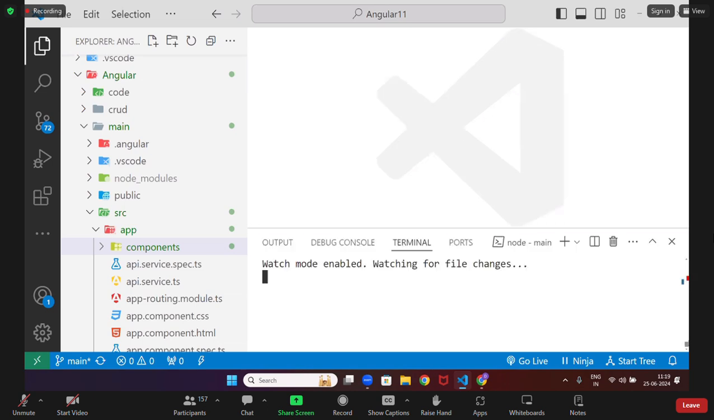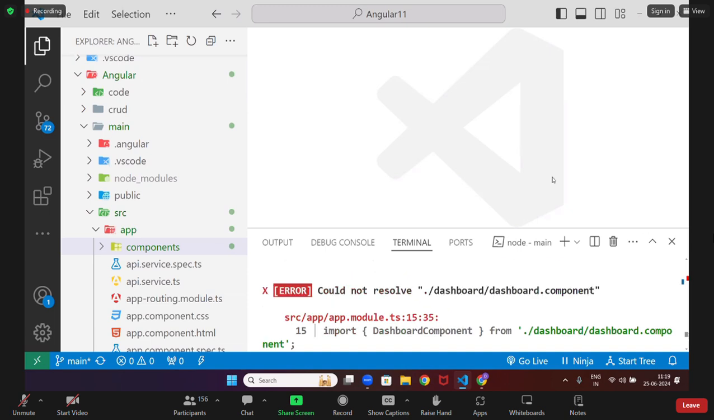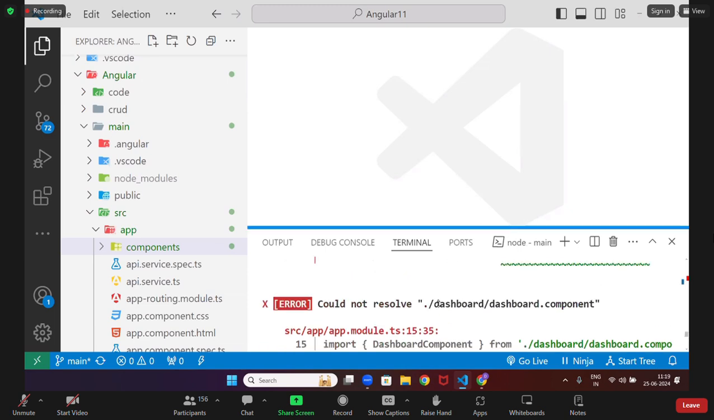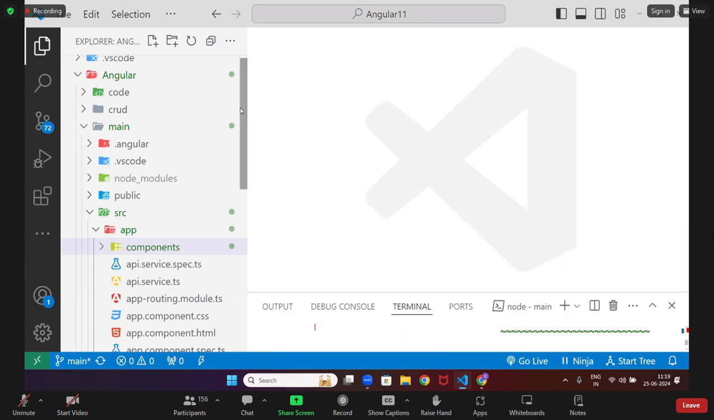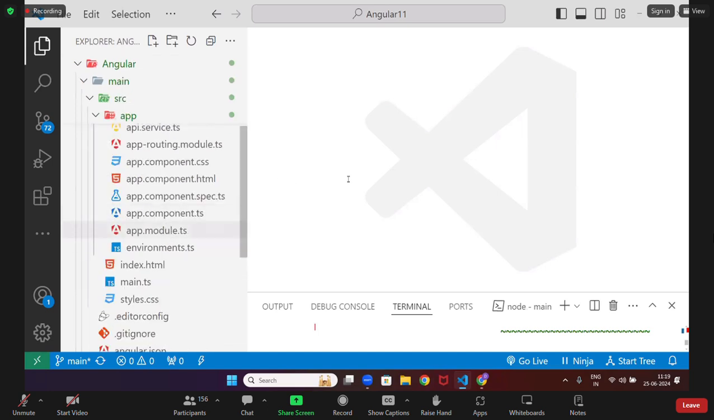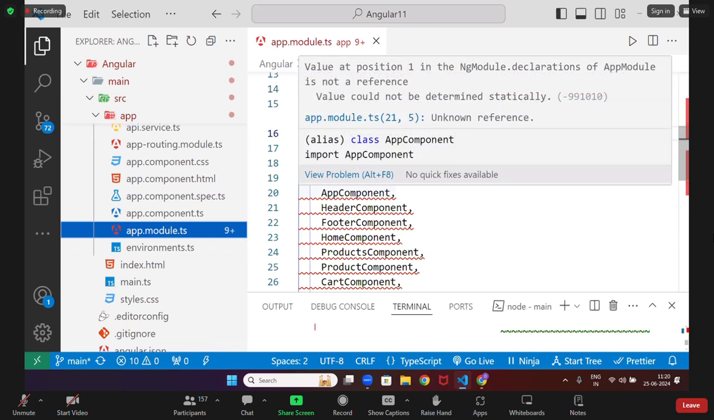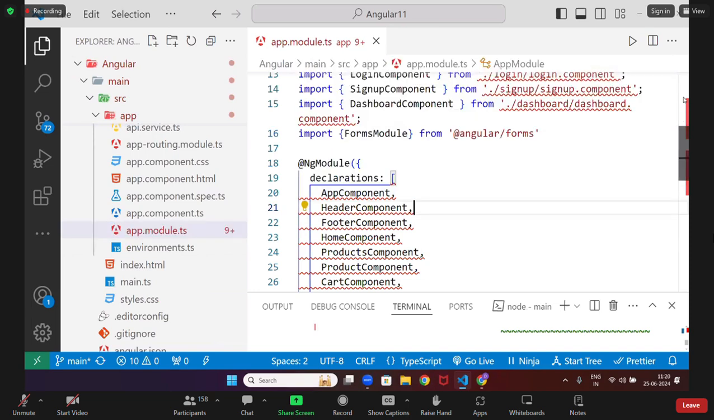Yes. See, it is saying errors for the header component, dashboard component, and all the things. Why? Because those components are not at that place. Go here, modules. Now see, all are errors only. Now go here.